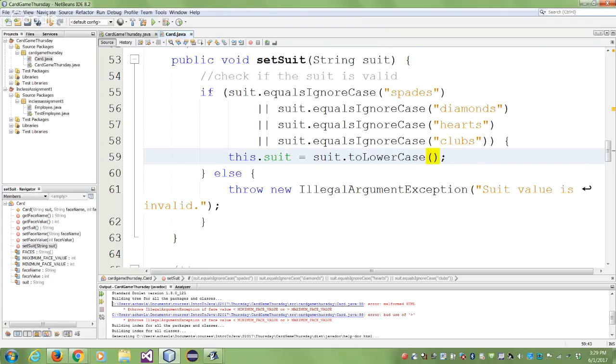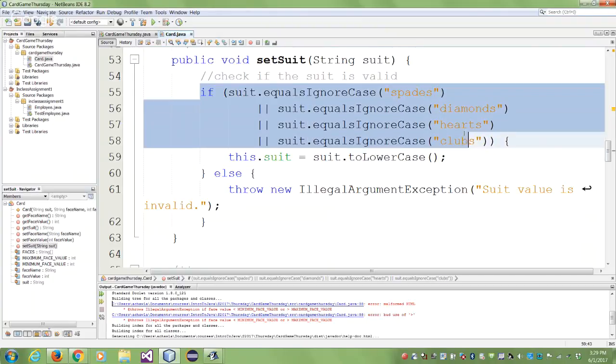For neatness. So now you know how to replace these four by using an array. Makes it easy, doesn't it? I don't have to use equals ignore case. I don't have to write switches. I don't have to do anything. I just have to use binary search.